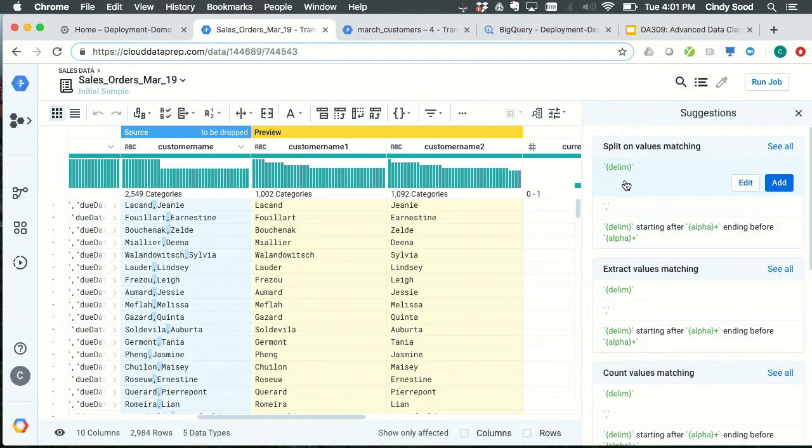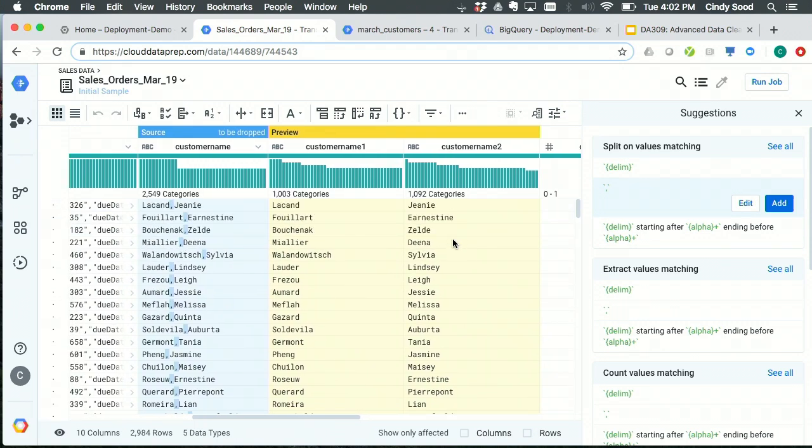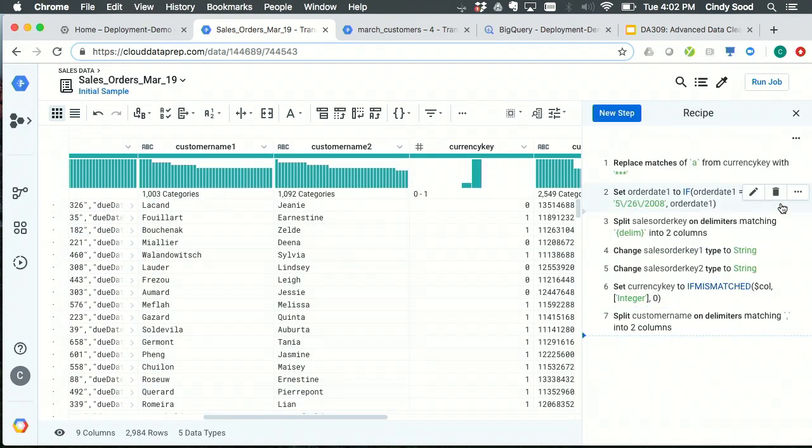I get a split suggestion as the first one. The first suggestion is just to say, okay, it's any delimiter, but I'm going to specify the comma as the delimiter. Again, we get a nice preview. This is exactly what I want. I'm just going to add that.